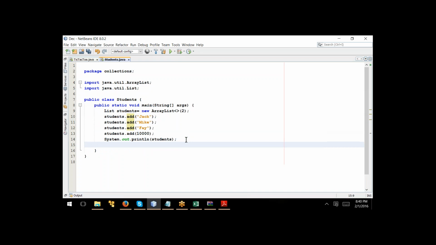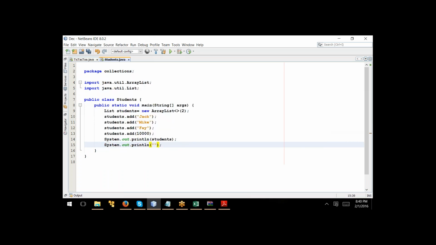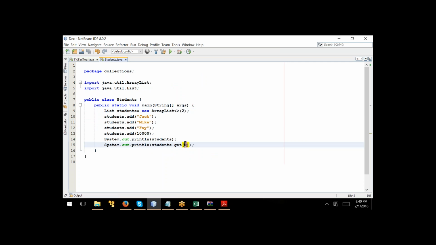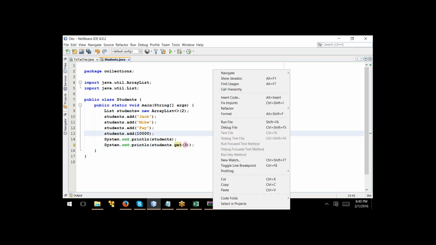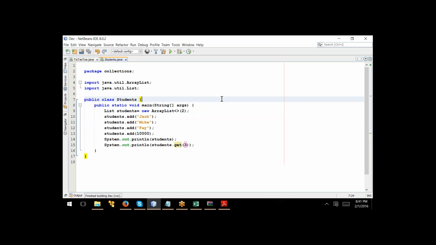This is one way, and the other way is to retrieve it by their index. students.get(0). Jack is at index 0, Mike is at index 1, then 2 and then 3. Let me do get index of 3. So it should return 1000. So this is how it works.